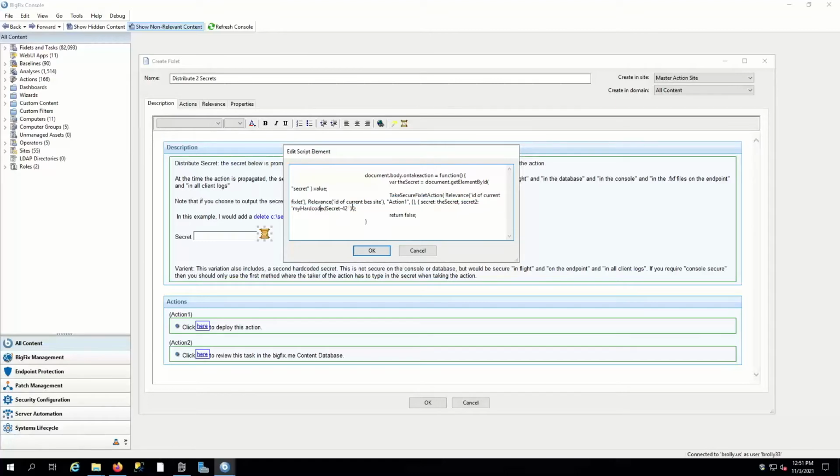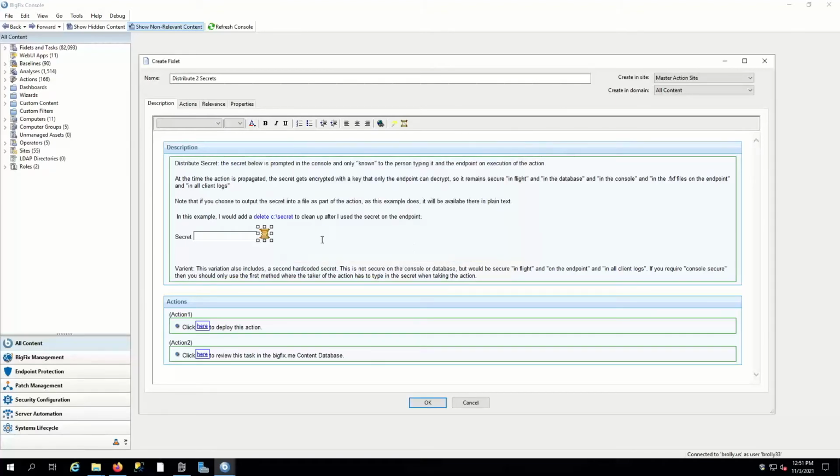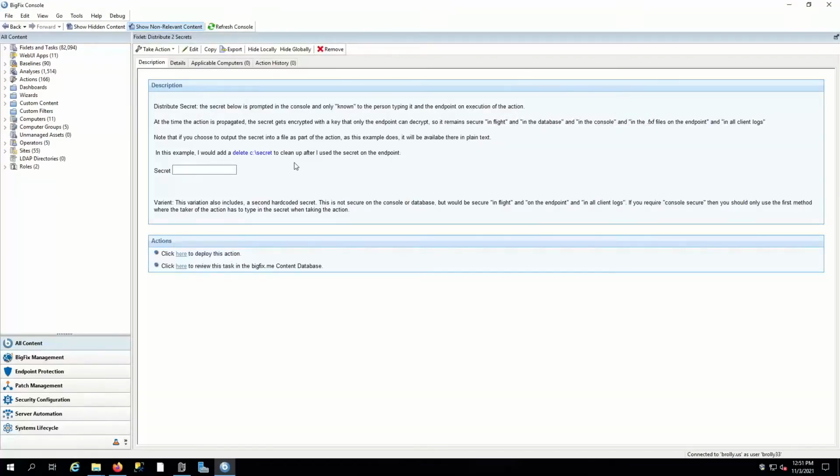The only pieces that you'd want to mess with are what's inside of this secret 2, or you could change the name of the variable here to be something different. So I'm going to press OK here, and I'll just create this in my action site. That's fine. So now we've got this fixlet, and this fixlet can be used to target secret things to an endpoint. I'm going to type in here secret. What secret do I want to do today? Okay, and you don't know what I've typed in there, and nobody does, except for myself.